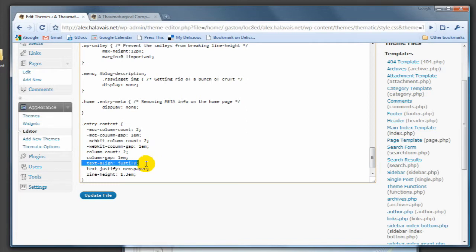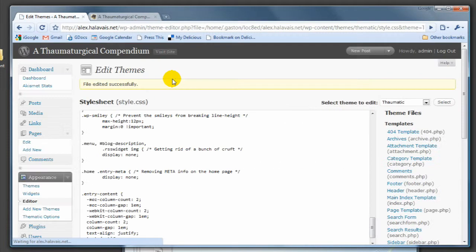I've also done text-align justify, which is an old CSS2 tag. Justify means that it's not left justified or right justified, but fully justified. It's like what you see in a newspaper. In fact, I'm using a new tag called text-justify newspaper, which does a better job of justifying the text than the old version did, because it increases both the space between words and within words. And I've added just a little extra line height to give it a little more space. Let's see what that does.